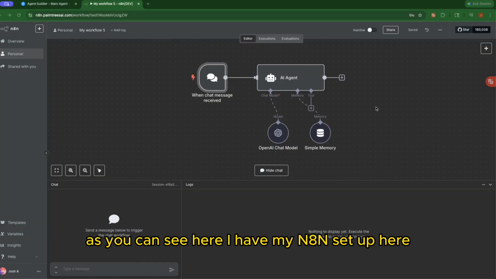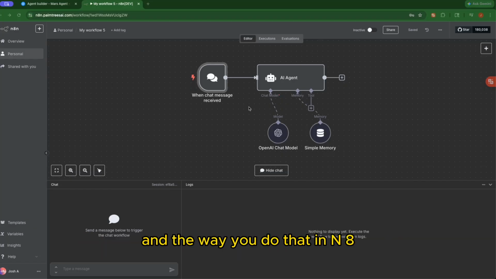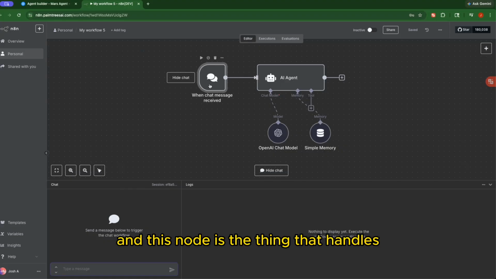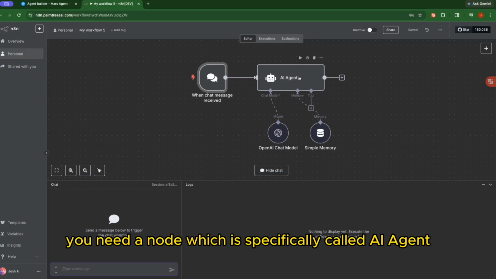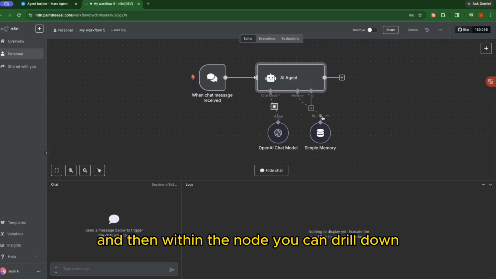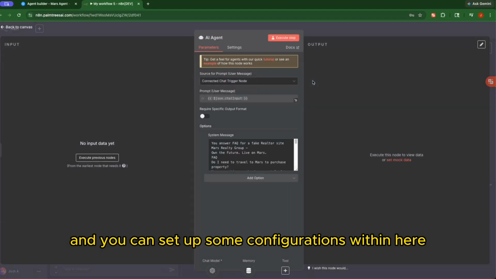As you can see here, I have my n8n set up. This is the fastest way you can set up an AI agent, and the way you do that in n8n is you set up a chat node, and this node handles taking a user message and sending it to the AI agent. You need a node specifically called AI agent, and within the node you can double click to drill down and set up some configurations.